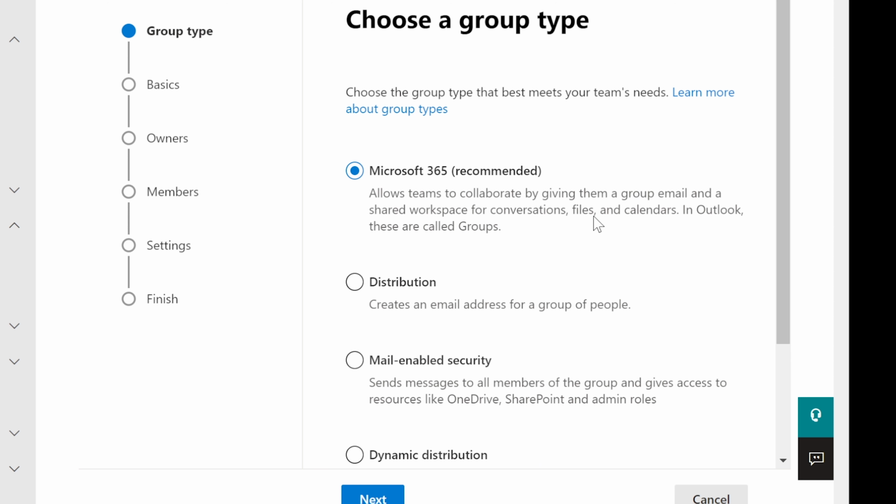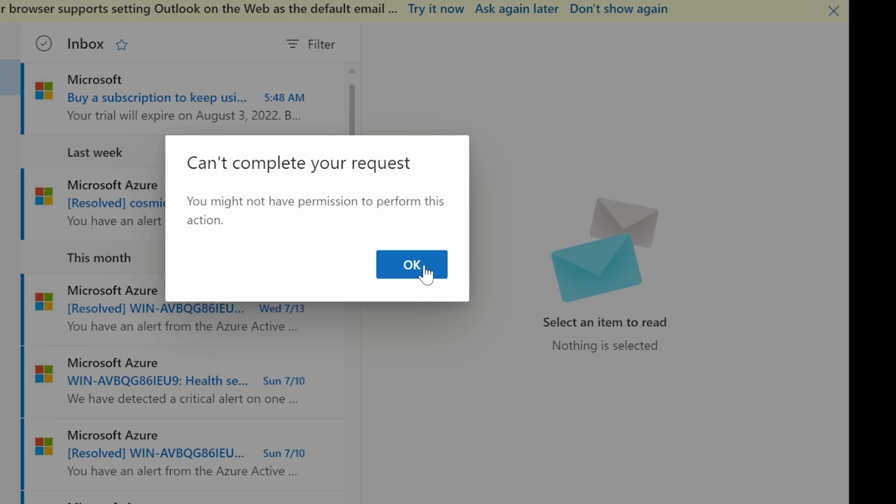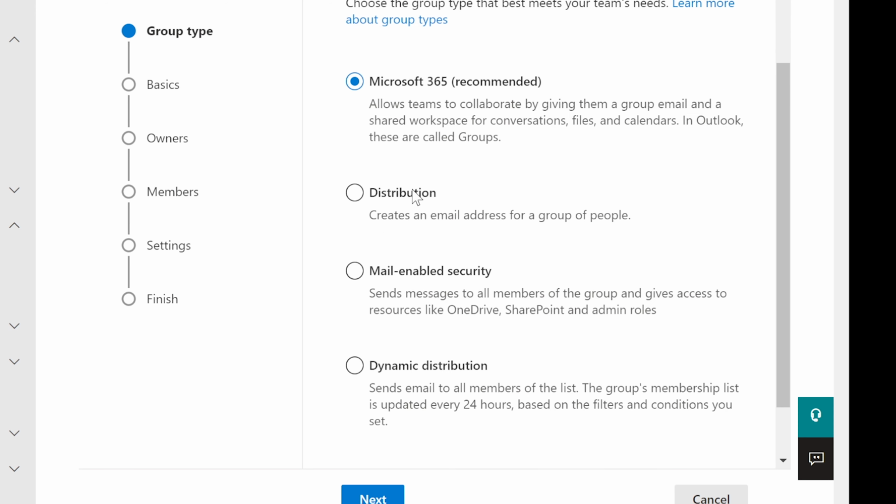Files, this refers to SharePoint. They can have SharePoint access, and then of course calendars. It's a group calendar. And then it says here in Outlook they're called groups. So if I go back to Outlook, under groups, it would show up here. This still hasn't updated. That's okay. So that's the first option, and they recommend it because it creates all of this and it's less work for you. And I recommend doing this for a new department or if you're creating a new group.